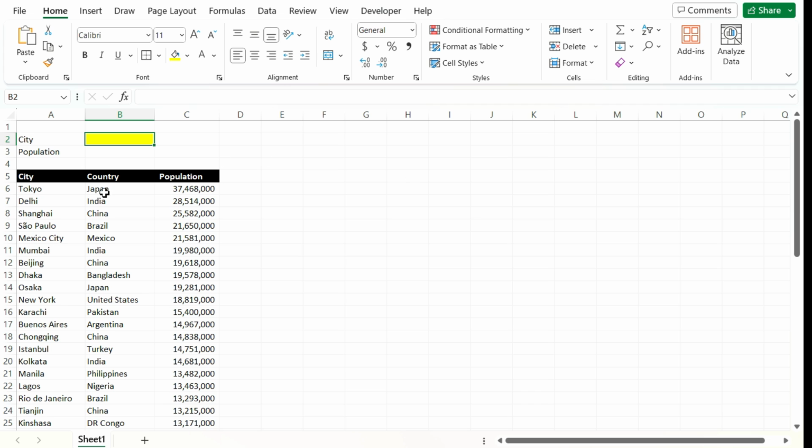So here I've got a list of cities, countries, and the population of each one of these cities. So I've created a lookup formula here that's going to look up a value that I select from a dropdown and return the population value in column C. But to do that, I first need to create a dropdown list. And before I do that, I'm going to create a named range.